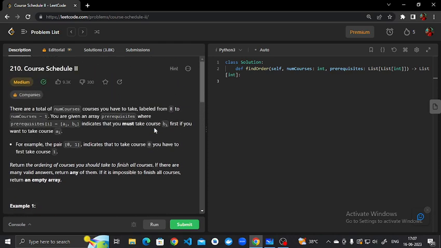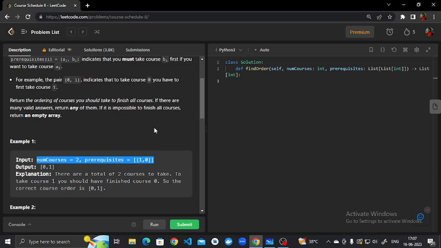So this is a pretty straightforward problem on topological sort. So we will jump into the whiteboard and see what kind of solution we can apply.